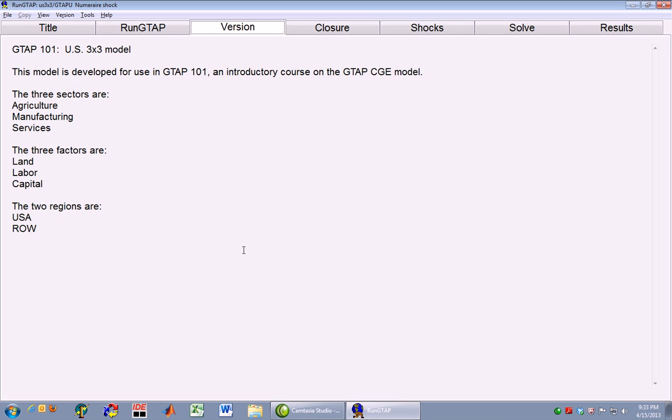This will transfer us to the version tab, and we can see that RunGTAP successfully switched to the US 3x3 version. Now let's start defining our numeraire shock experiment from scratch. The first thing we will do is to go check the closure. Let's move on to the Closure tab to see what it entails.